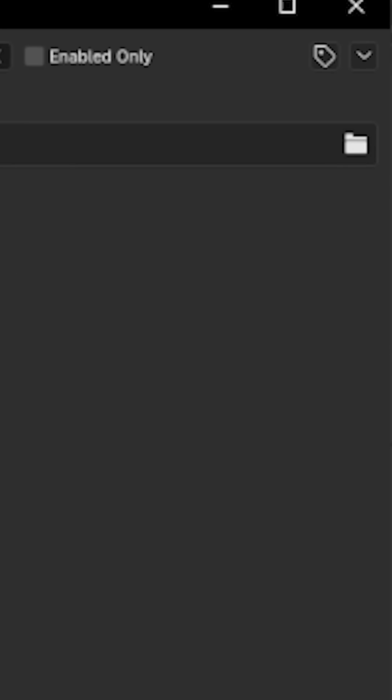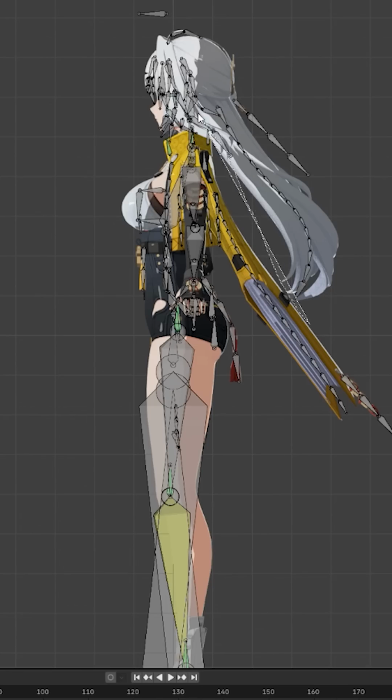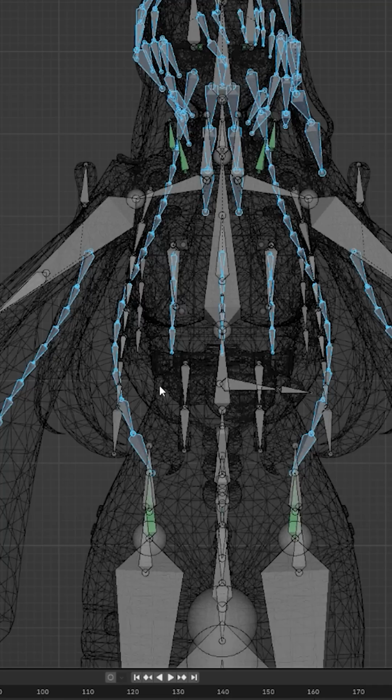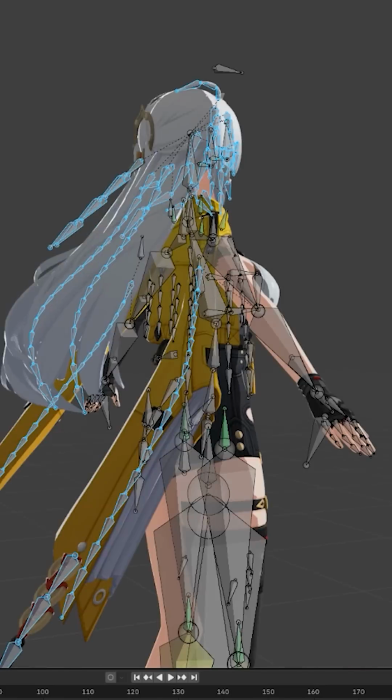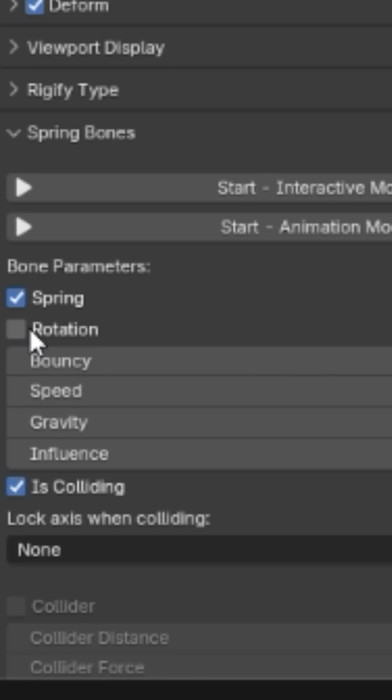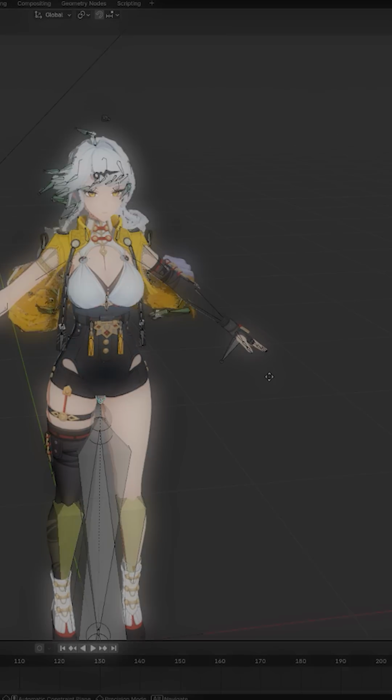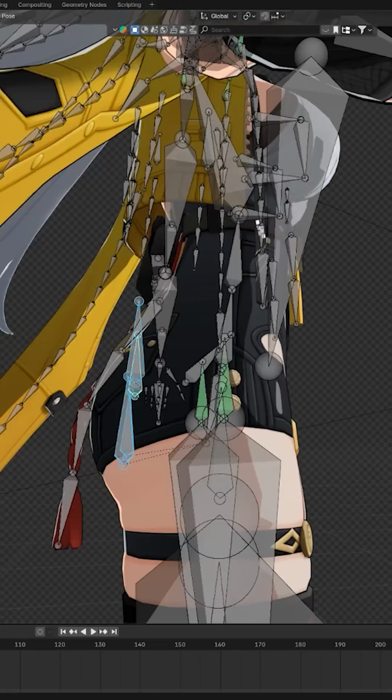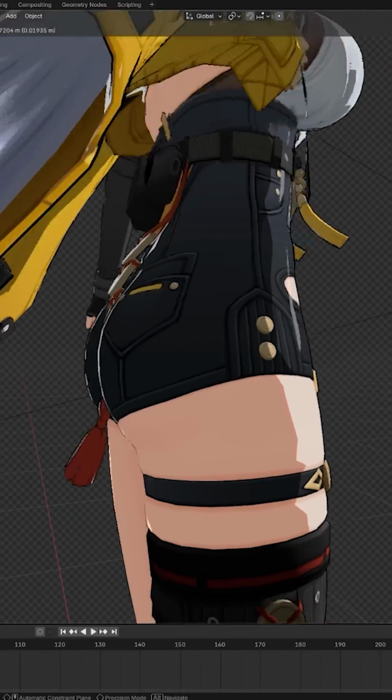Once you installed, let's go with the fun stuff. We are gonna select the bones we want to have physics. Once you have your selection, go to the bone properties panel and while holding Alt, check spring and rotation and click the start button. And just like that, your bones bounce. And of course, those parts can be added to this too.